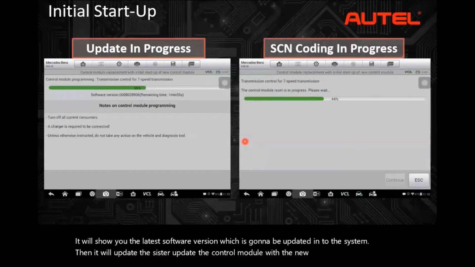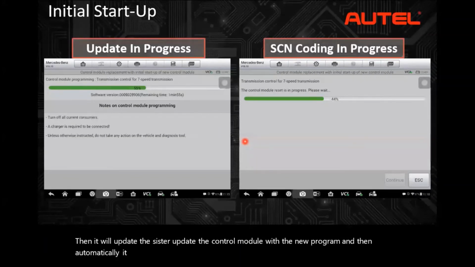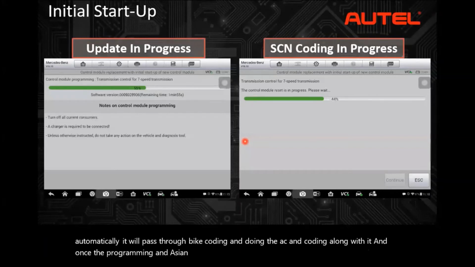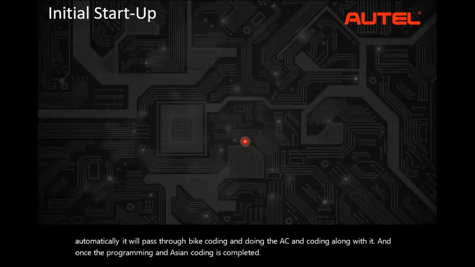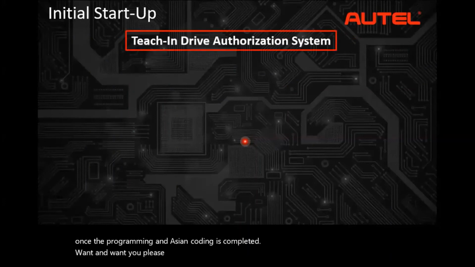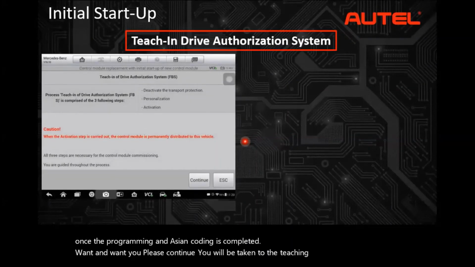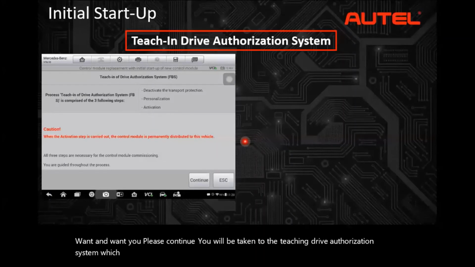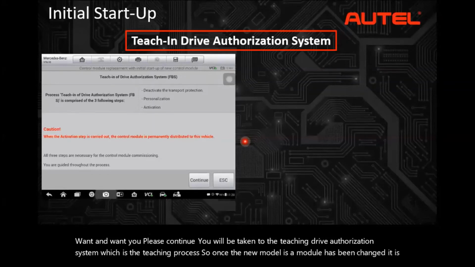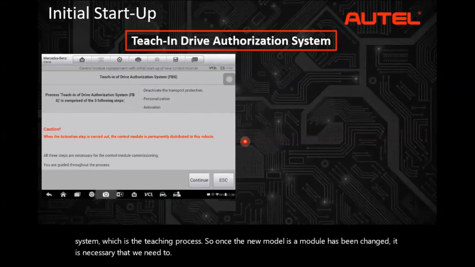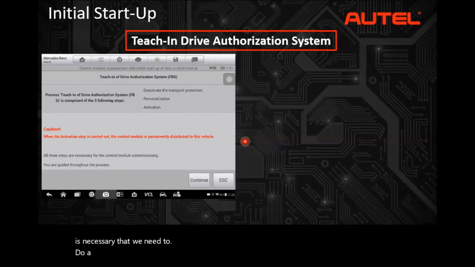And then automatically it will pass through by coding, doing the SCN coding along with it. And once the programming and the SCN coding is completed, and once you press continue, you will be taken to the teach-in drive authorization system, which is the teach-in process. So once the new module has been changed, it is necessary that we do a teach-in process or calibration, as you can say.